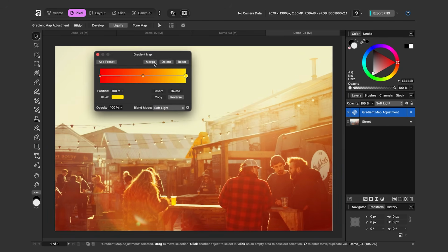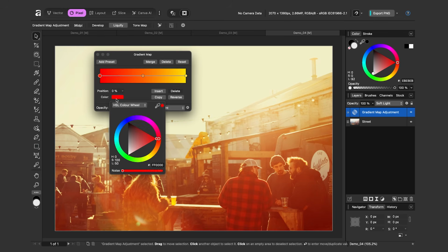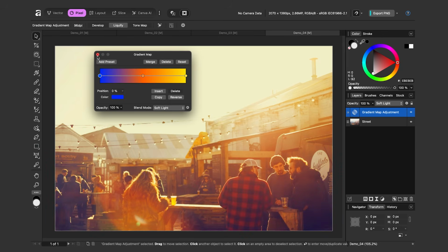And you can also edit the gradient map in real time to see the effect. Let's experiment with changing the dark part to something cooler, maybe some type of blue. So there we go, we can see the effect happening in real time. And this is essentially the secret behind how your Instagram filters work.